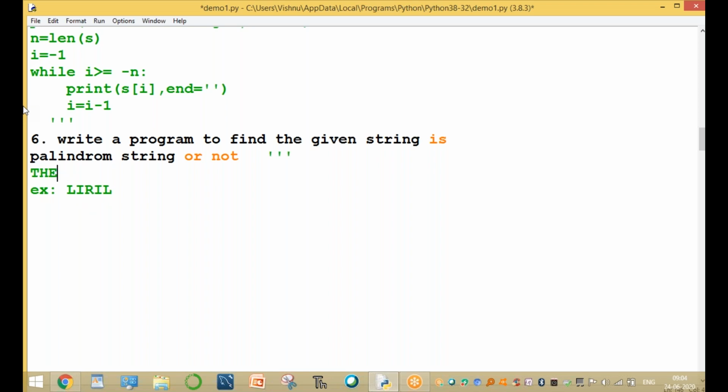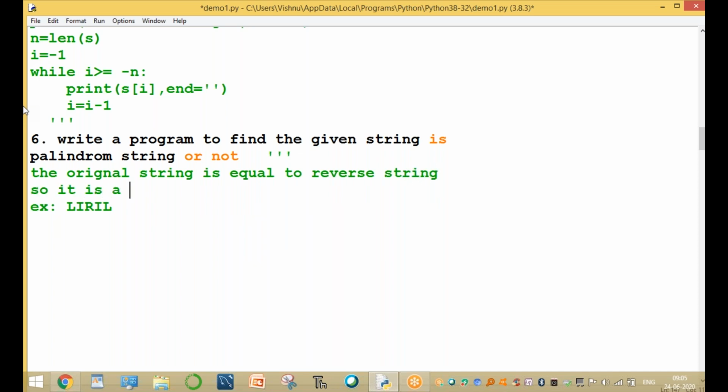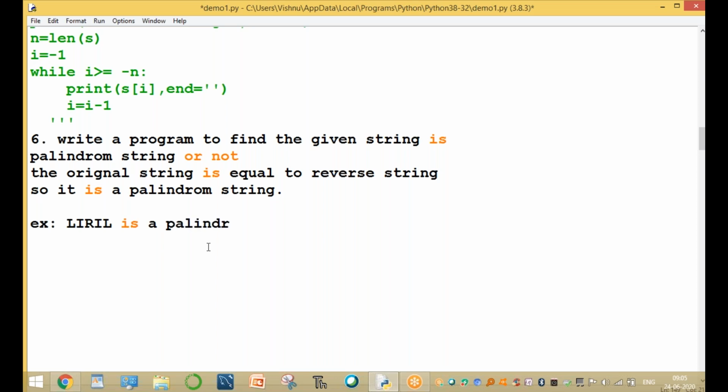What is a palindrome string? The original string is equal to the reverse string. So it is a palindrome string. Otherwise, it is not a palindrome. The original string and reverse string both must be equal. So literal is a palindrome. The reversing is also a palindrome.